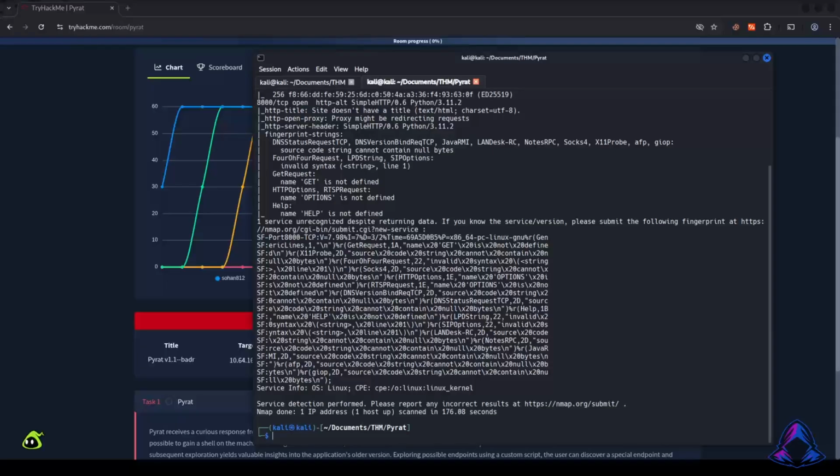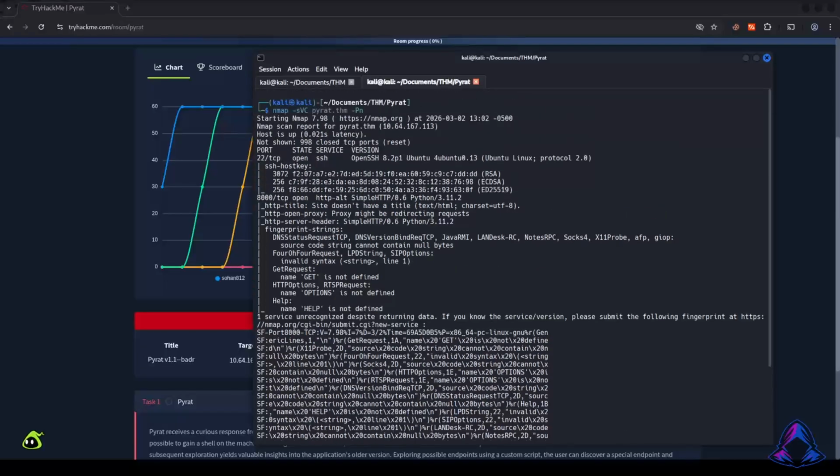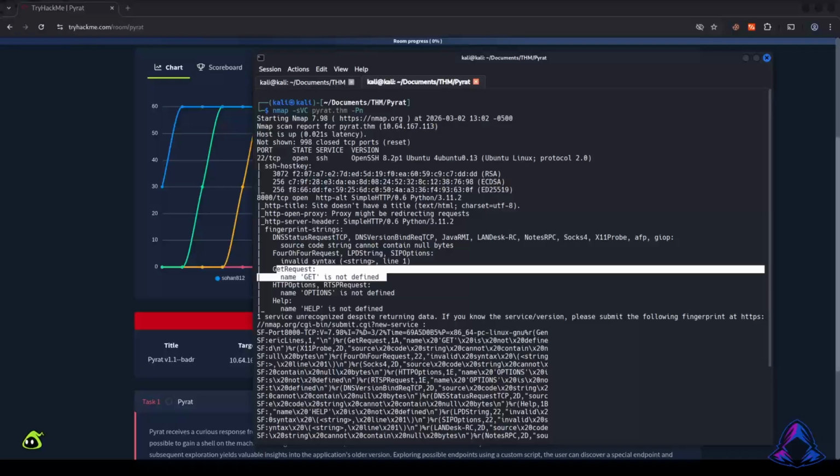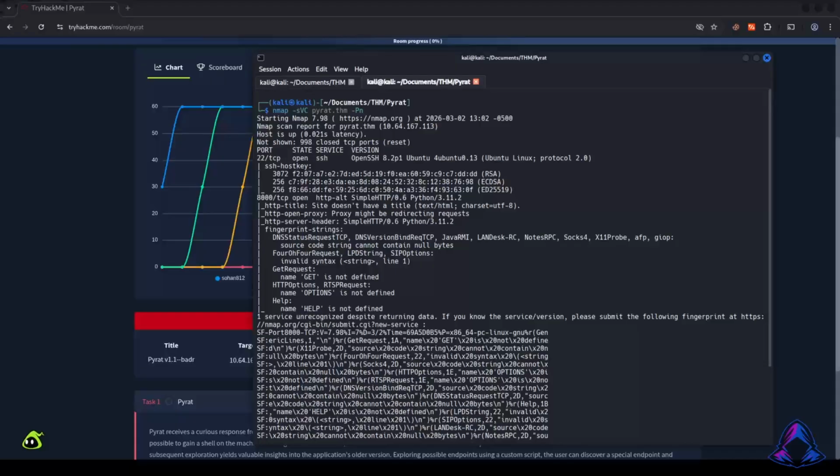All right, so nmap completed, and we have just SSH and port 8000, which appears to be a simple HTTP server, a Python script that's running. However, based on the fingerprint strings here, the fact that GET is not defined tells me that it's not receiving regular HTTP responses properly. So it's probably something else. Based on the name of the room and the hints, it's probably a Python script that's running.